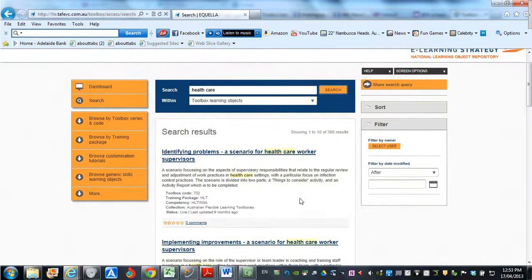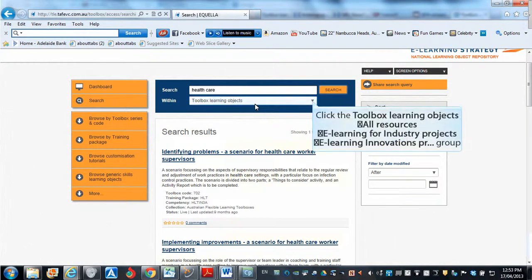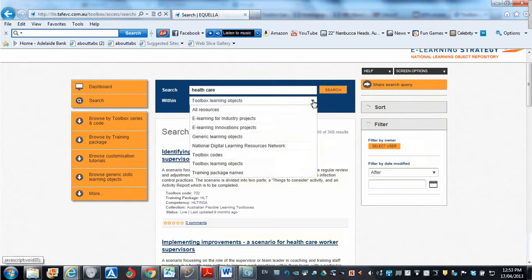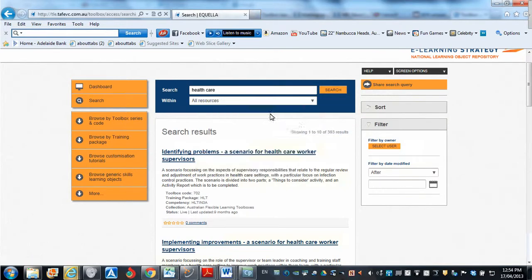Now it's important to note that when we did that search, it assumed toolbox learning objects, and there are some other categories in here you could have a look at. So all resources, e-learning for industry projects, e-learning innovations projects. That was a previous program run by the NVELs, previously known as the Flexible Learning Framework. There are generic learning objects, a whole range of different learning objects that you could access there.